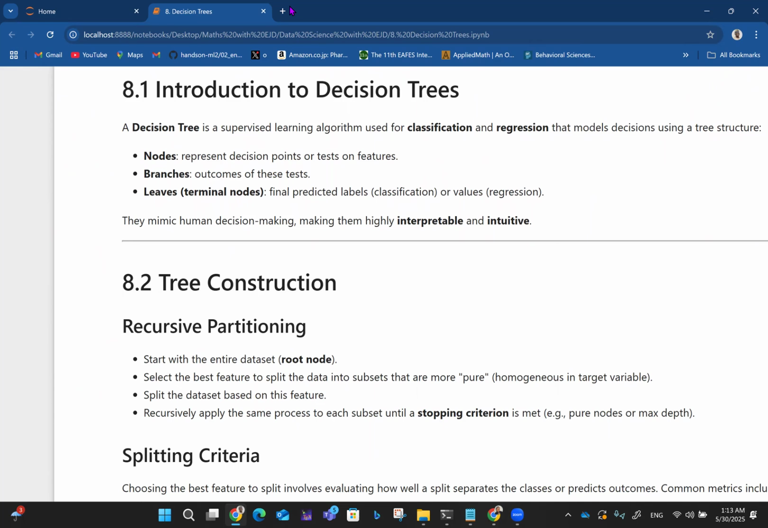A decision tree is a supervised learning algorithm used for classification. It can also be used for regression, and it models decisions using a tree structure. So talking about a tree now, we have nodes, which represent decision points or tests on features. Then we have branches, which are outcomes of these tests. So it's more like what you have in a normal flow chart for an algorithm, right?